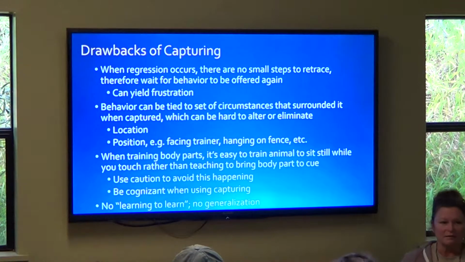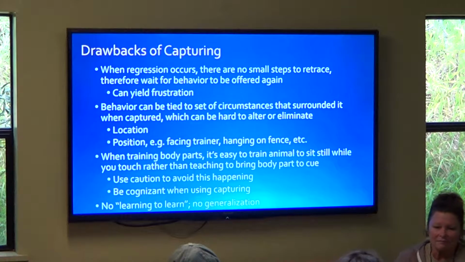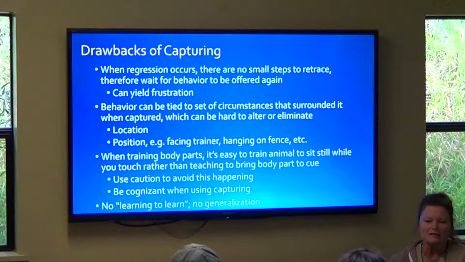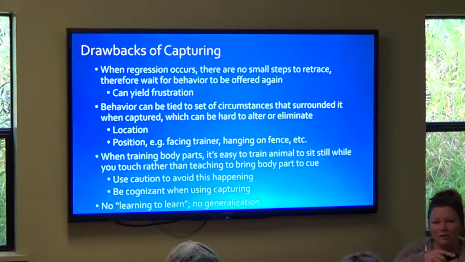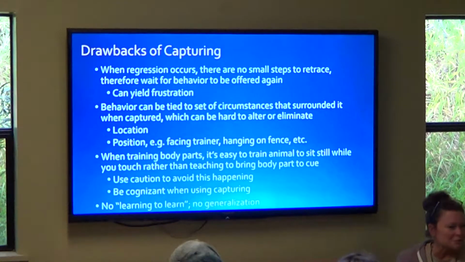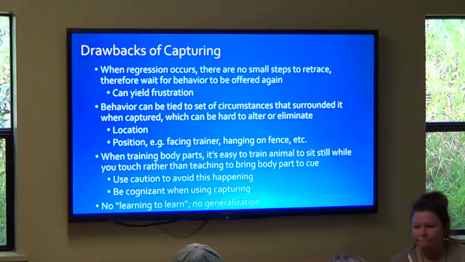Totally different. Yeah, and I'm actually going to talk about that a little bit in shaping as well. I think that's an excellent point, and I'll save the other point for later. I think I already sort of said this, but with capturing, there's no learning to learn. There are no steps building on each other, so generalization is difficult, and having that really strong foundation is not there.